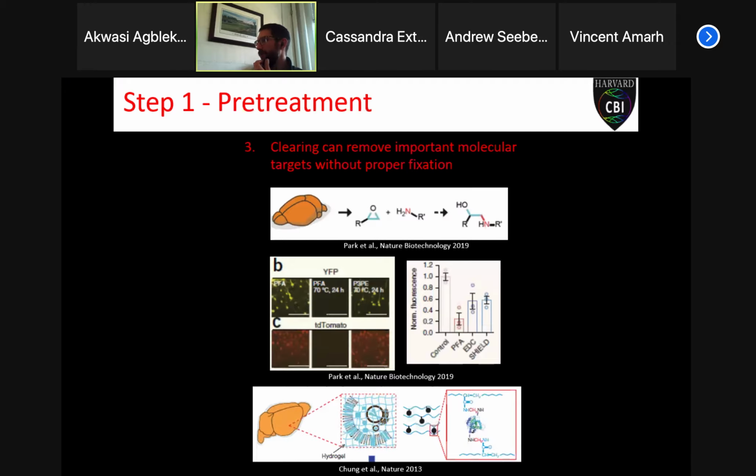Another thing to think about is if you're interested in looking at mRNA instead of protein, paraformaldehyde does not do a good job of fixing genetic material in place. So here we can once again use this epoxide. This reagent's called SHIELD. This is out of the Chung lab at MIT. Or you can use another chemical that's more traditionally been used called EDC. And you can see that these do a much better job of preserving genetic material in comparison to paraformaldehyde.